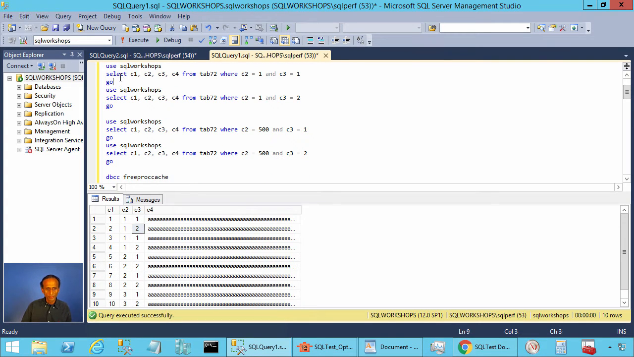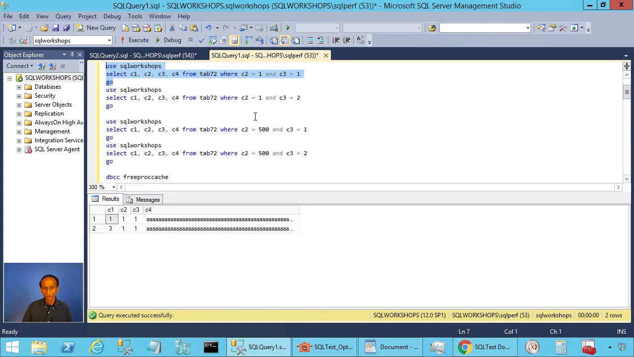Let's execute this statement: select from tab 72 where C2 equal to 1 and C3 equal to 1. We get 2 rows. What we want to do is execute 1000 such unique statements, that is, statements with a unique set of predicates. C2 equal to 1, C3 equal to 1, C2 equal to 1, C3 equal to 2, until C2 equal to 500, C3 equal to 1, C2 equal to 500, C3 equal to 2.